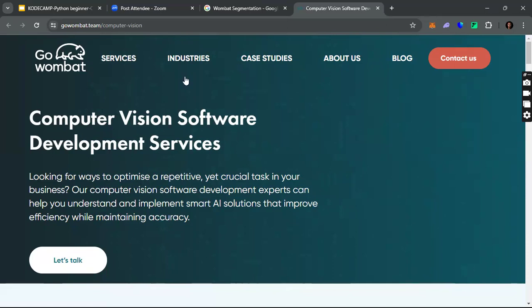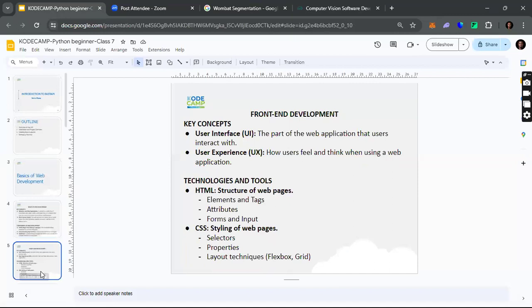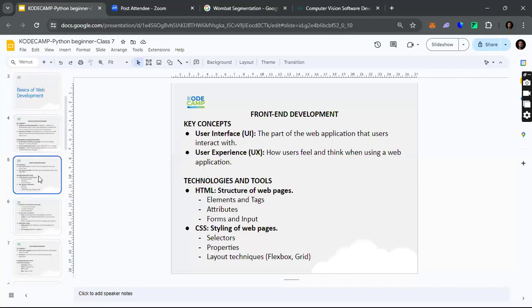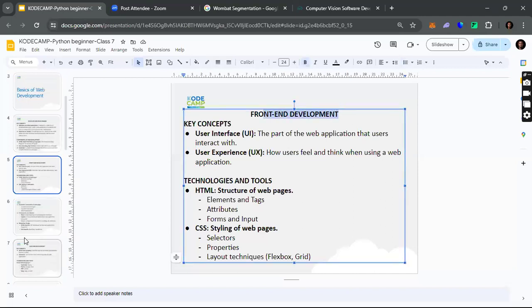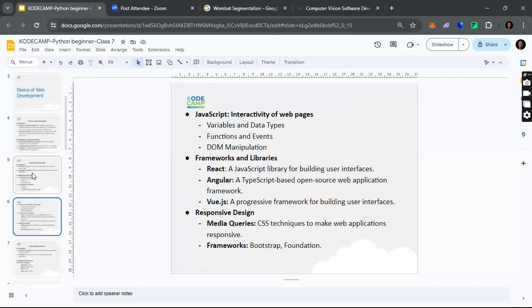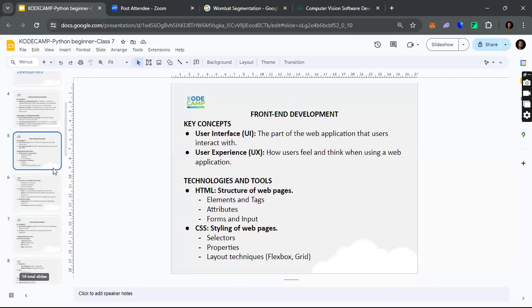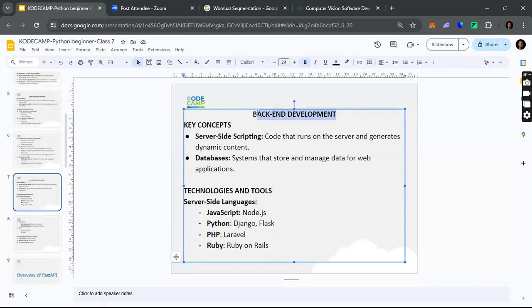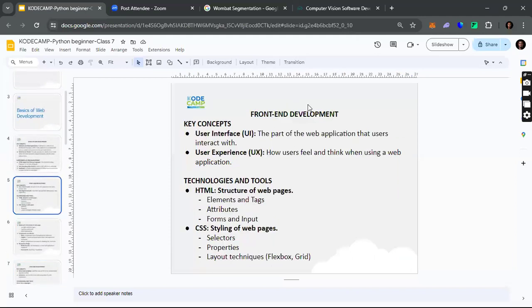Like I said, most websites follow a client-server model, meaning that most websites are divided into two sections. We have the front end development, which is what we have right here, and we also have the back end development, which is what we have here. The back end is the server side, and the front end is more like the client section.